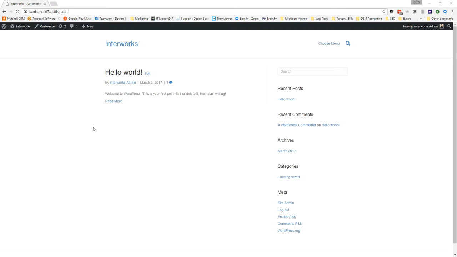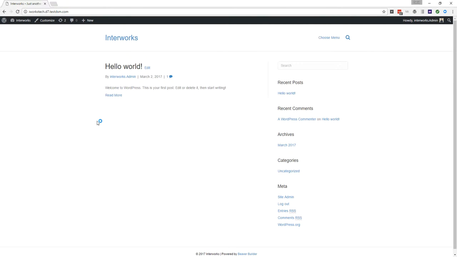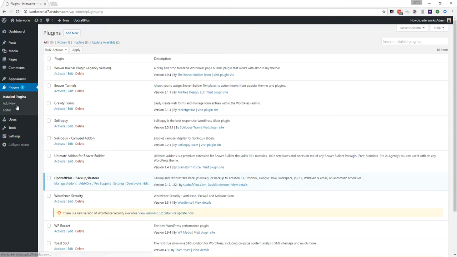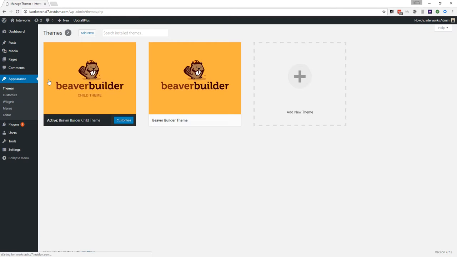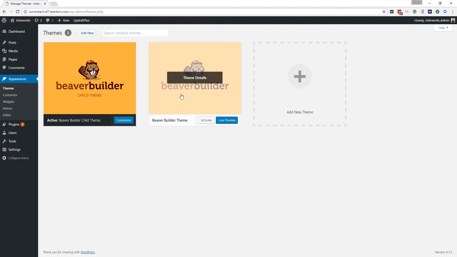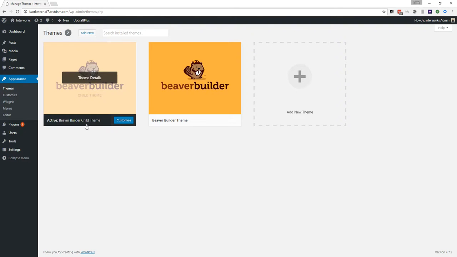So here we are. We have a sample test environment, and it just defaults to this particular page. Just to show you in the back end, we have the plugins and the theme here. We have the Beaver Builder theme and the Beaver Builder child theme. Make sure you work on the child theme. Do not work on the parent theme, because when there's an update, it will override that. So we're on the child theme.